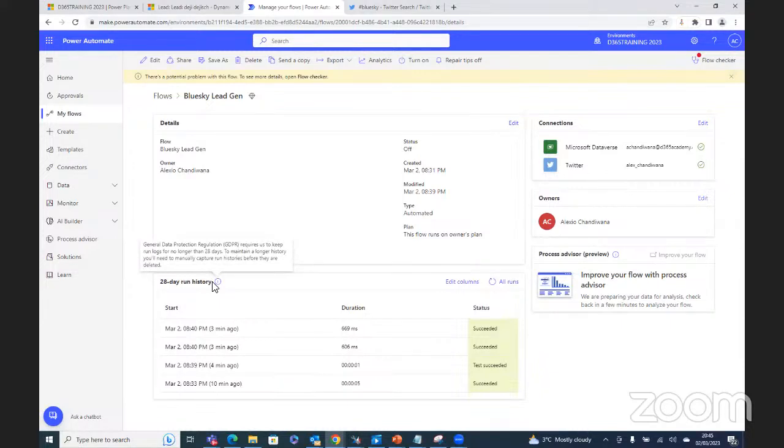And at the same time, you can see exactly what it says here. This is to do with GDPR. And they even say, if you need to capture for longer, you need to basically come in here and put it in Excel. The question you should always be asking yourself is, what is the benefit of keeping these run histories? So you should never be put in a position where someone tells you to go and do it.